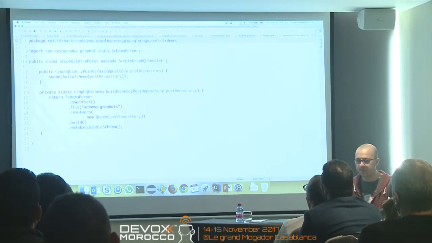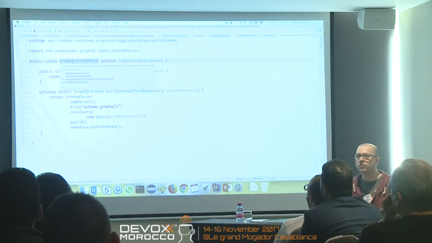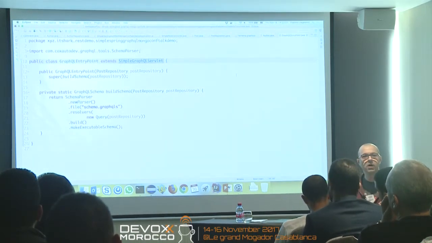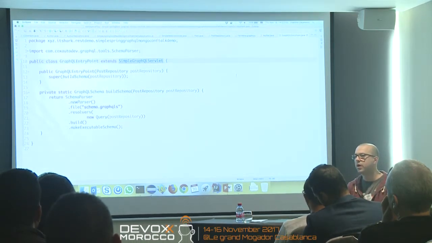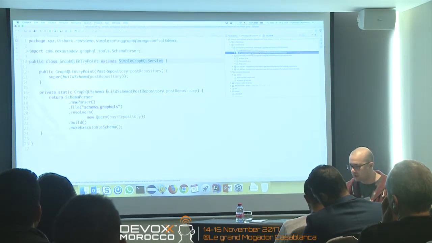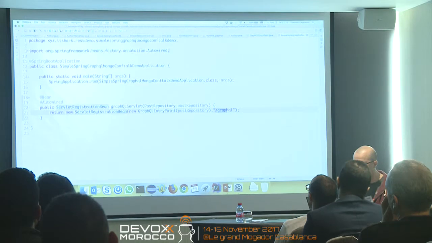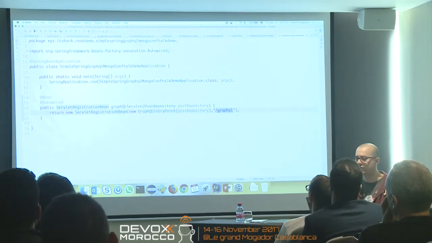We create this class, GraphQL entry point, and what I'm doing here is I'm extending simple GraphQL servlet. And again, I'm lazy and I don't want to do a lot of work. So I choose this approach because the library, basically the Java implementation of GraphQL, does a lot of work for me. All I need to do is in my Spring application say, OK, register this servlet. Basically, here I say, register this servlet and register it on this endpoint, /GraphQL, that's it.